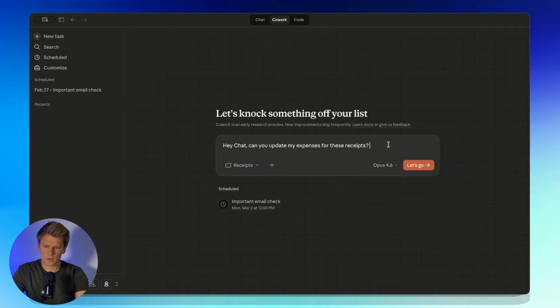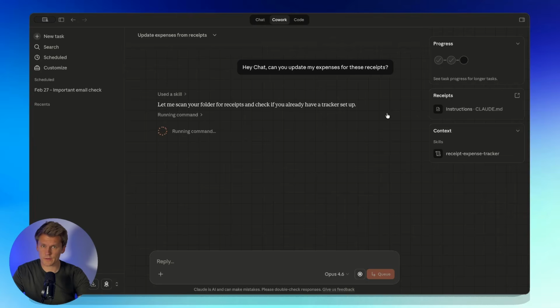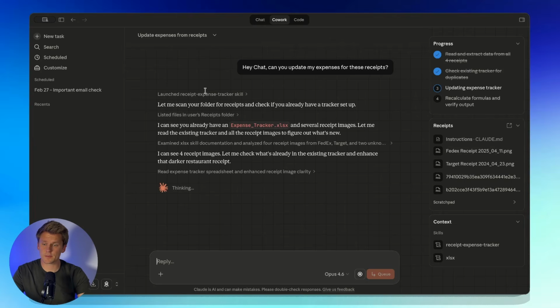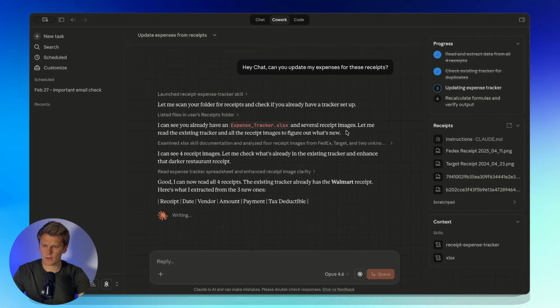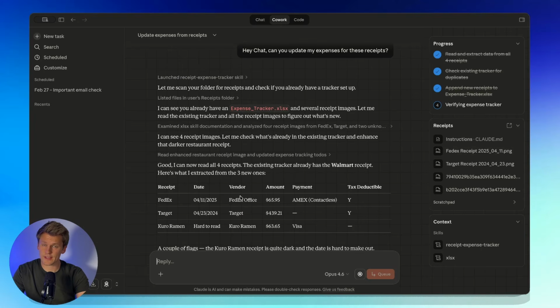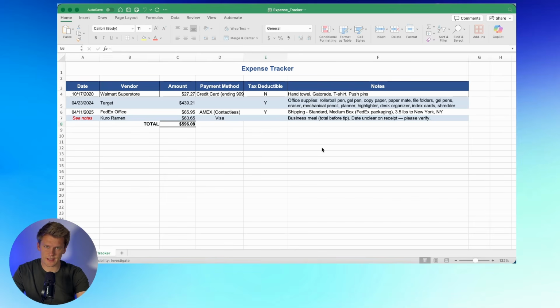Hey Claude, can you update my expenses for these receipts? And you can see how much simpler that was than the first time when we asked it to do it. You can see that it's pulling from the receipt expense tracker skill that we just created, and it's trying to figure out what's new. And it looks like it found that it had 4 receipts in there total like we did before, but it only had 3 to add because those are the 3 that we removed in the first place, which is great. And we can see that that Excel document is now updated with those additional receipts.